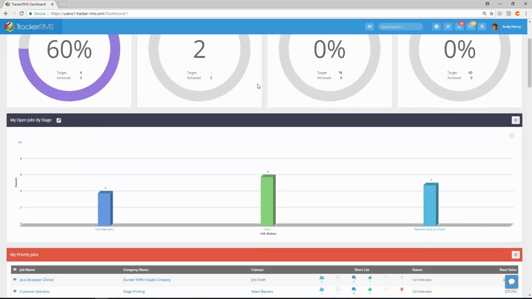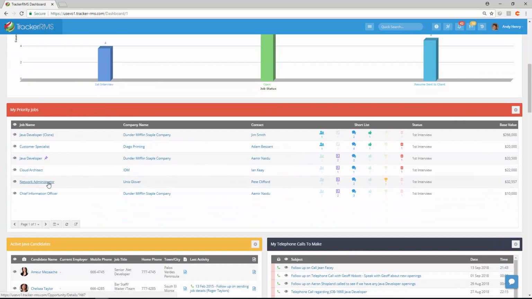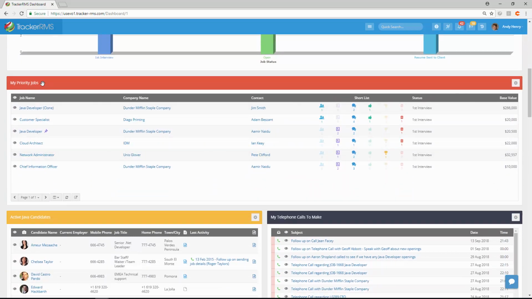And as I scroll down, I'll see a report that I created called My Open Jobs by Stage. Going down a little bit further here, I have My Priority Jobs, Active Java Candidates, and My Telephone Calls to Make. These are all lists that I especially made for myself and added to the dashboard. So the dashboard is essentially one page you can go to keep track of your productivity and anything that you need to know during the day or week in order to be more efficient at your job.